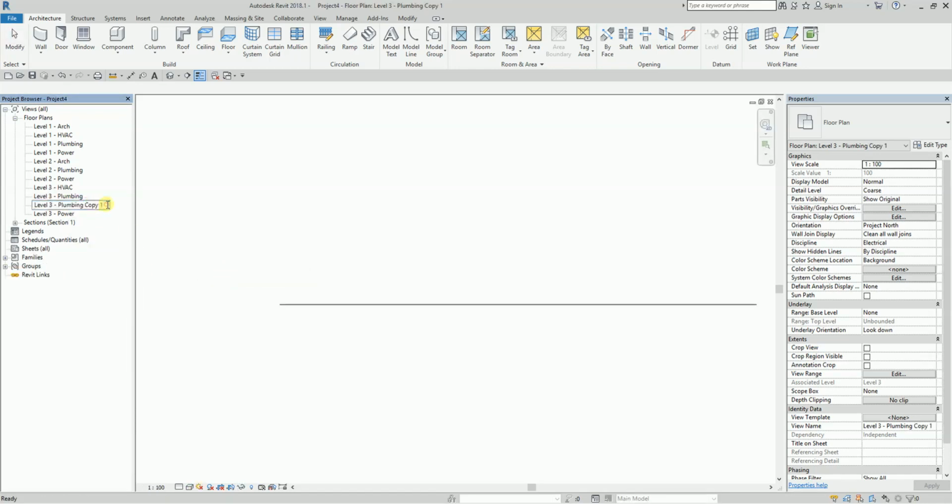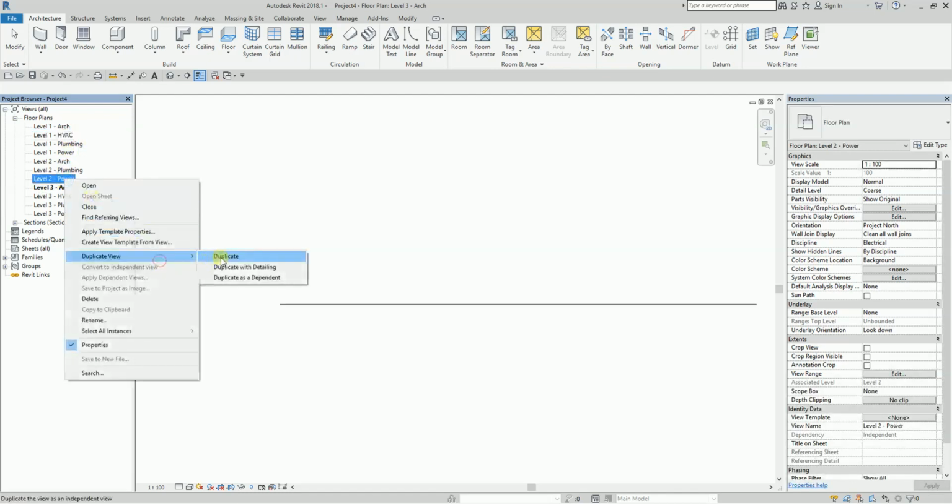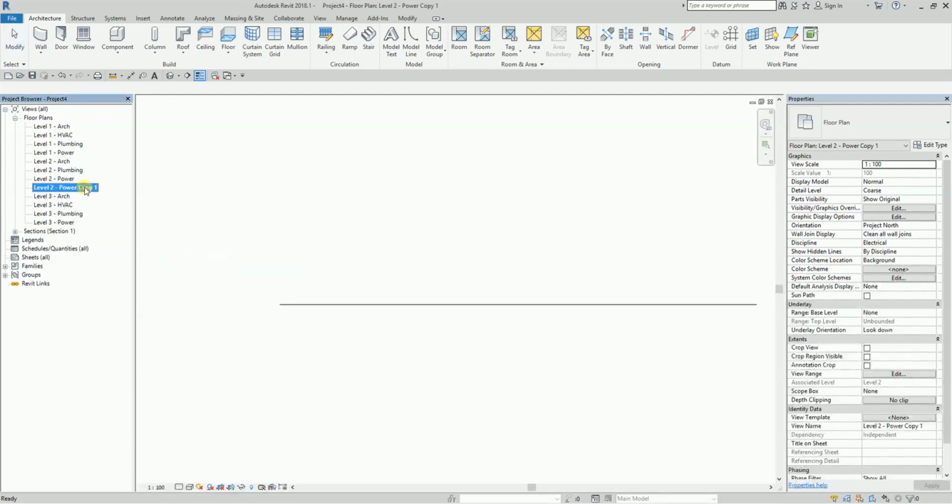Okay, so this is my arch. So how many? 1, 2, 3, 4. I'll just reduplicate this one for HVAC. Right. So 1, 2, 3, 4. So I have 4 disciplines here.